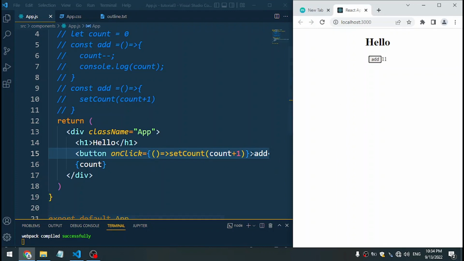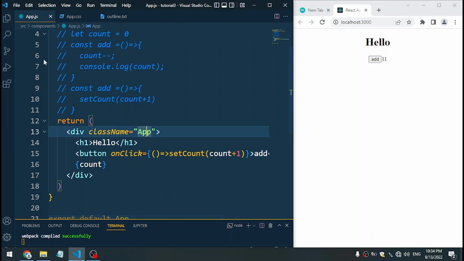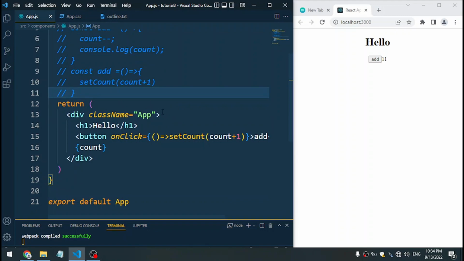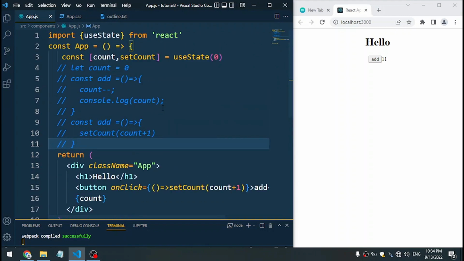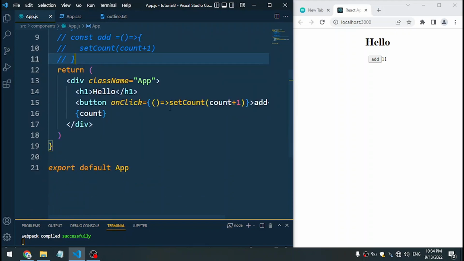Okay, and you are going to see this syntax in some other videos, and this is just how it works. Okay, so we have created the same counter using vanilla JavaScript and using React state hooks. Okay, hope that was understood.